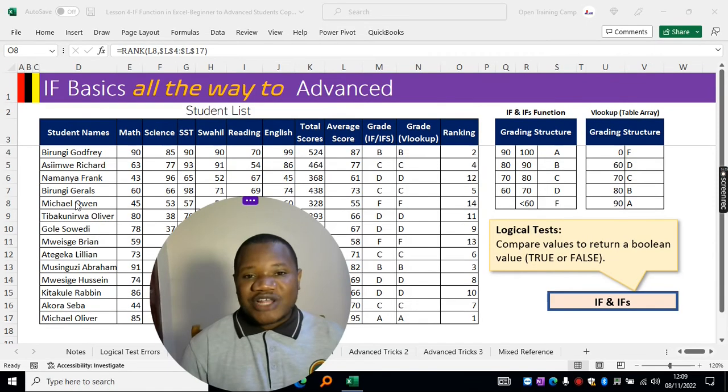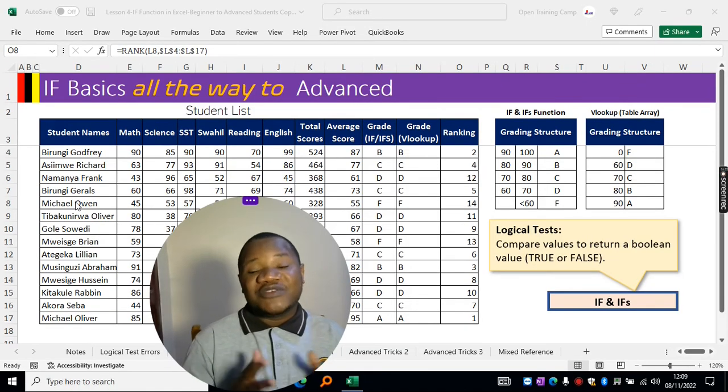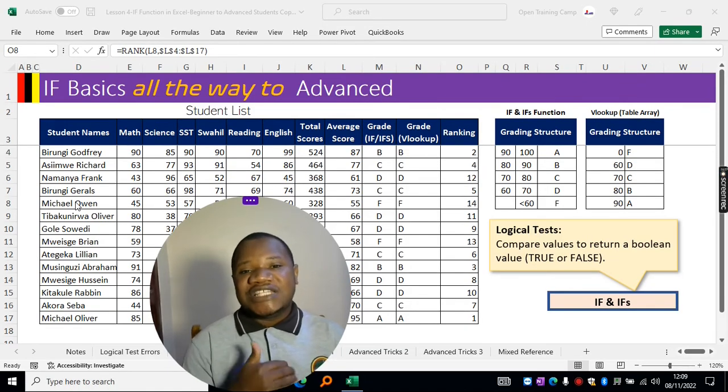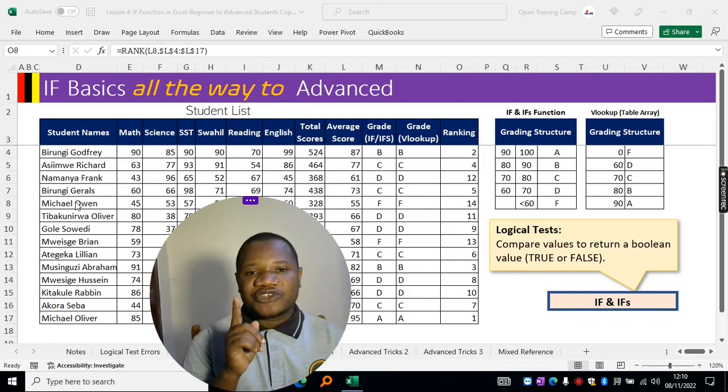I know this is just a scratch on the surface of what the IF function and the VLOOKUP can do in Excel. If you're still interested in more advanced examples, watch the videos that are showing on your screen right now.